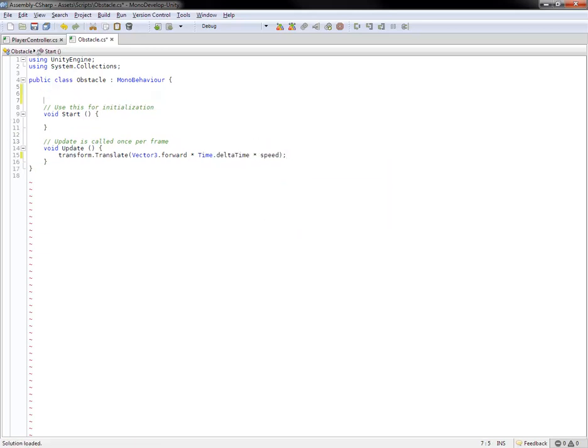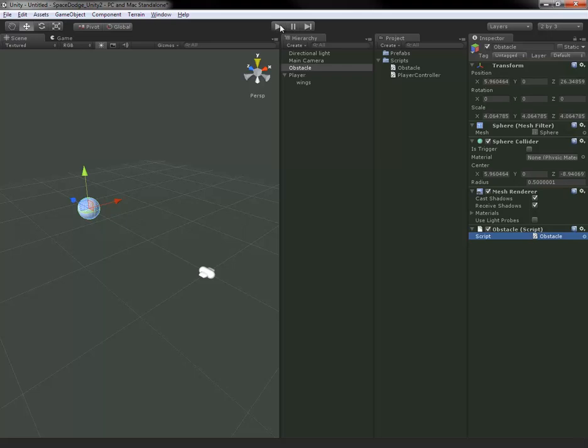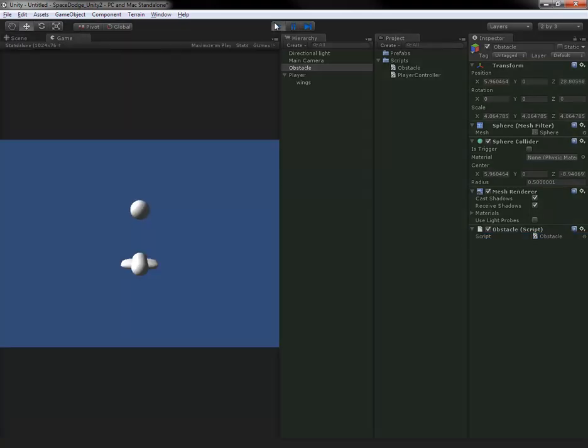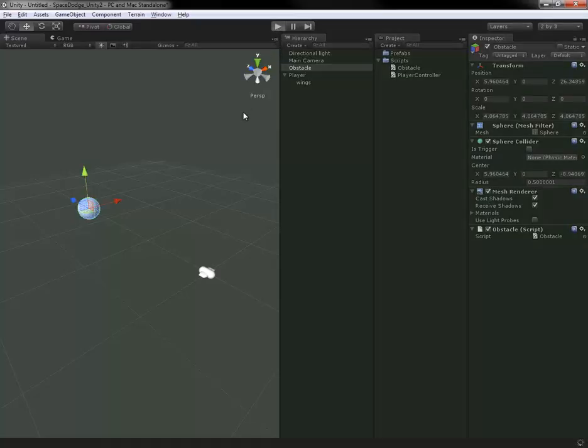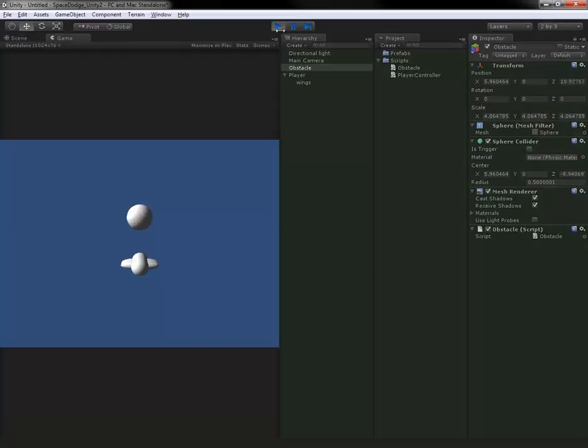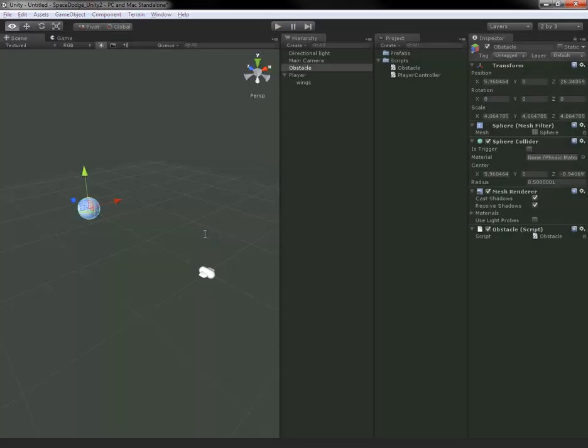So real simple, in the update loop, every frame it's going to translate forward. I use Time.deltaTime again because I want it to be per second, not per frame movement, and then I'm giving it a speed variable as well. In that case, you see that I just had it going the wrong way. Since it's moving the opposite direction, I actually need Vector3.back instead of forward. There we go.